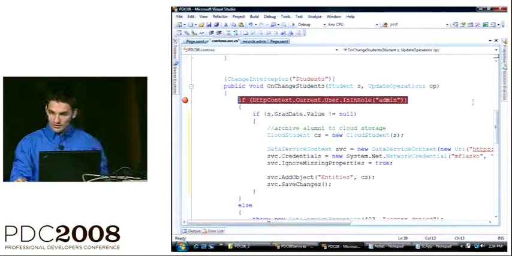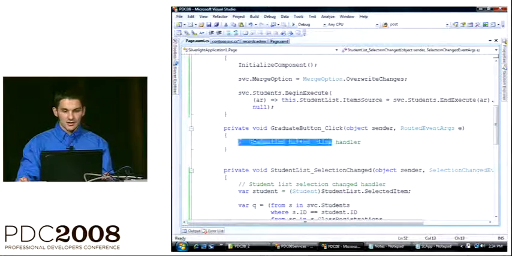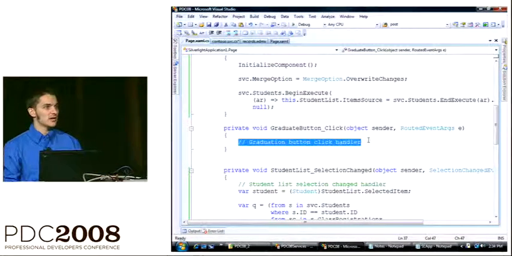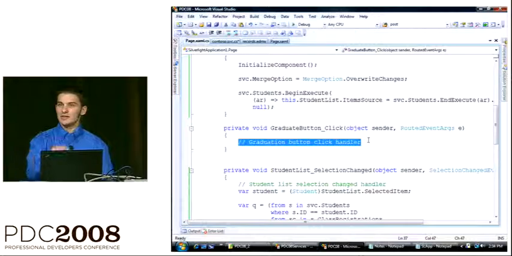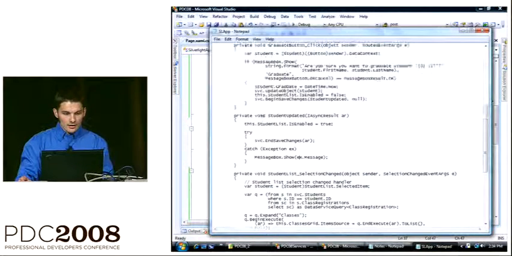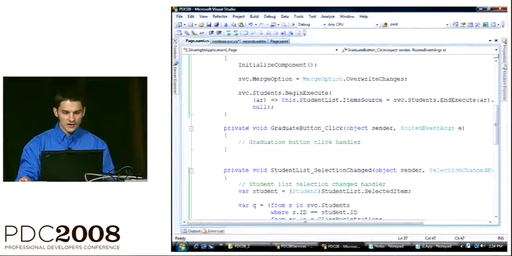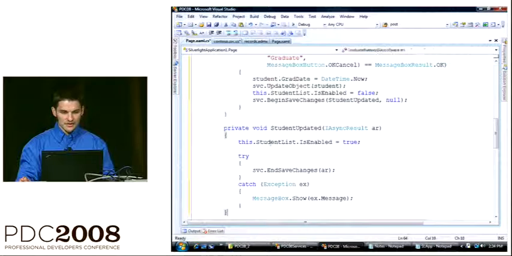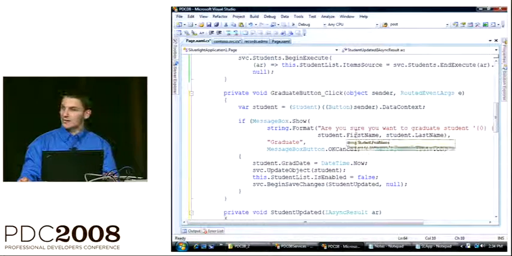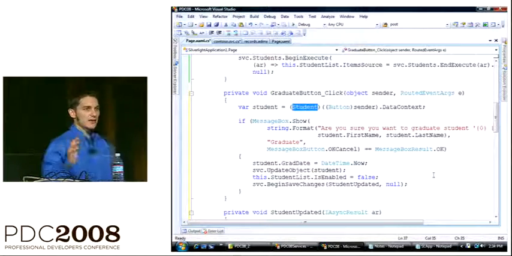So let's go back to the Silverlight app, and you can see I've got the handler already hooked up for that graduate button. It does nothing right now, so we need to paste in the code for this. So let me go grab it. It's right here. Most of the code is just the callback. And so let's paste this in and look at what we've done. We pasted it in the handler. The handler is getting the student that's bound to the button, so standard data binding again.